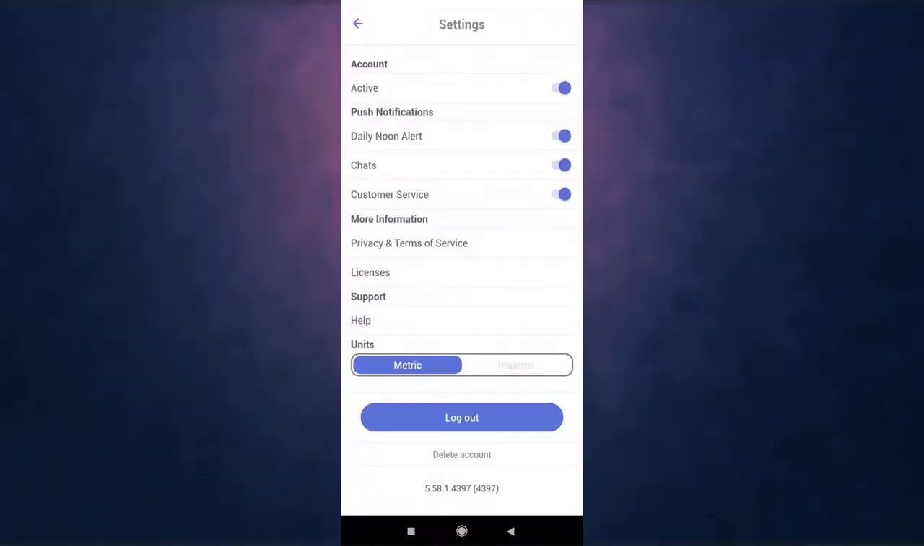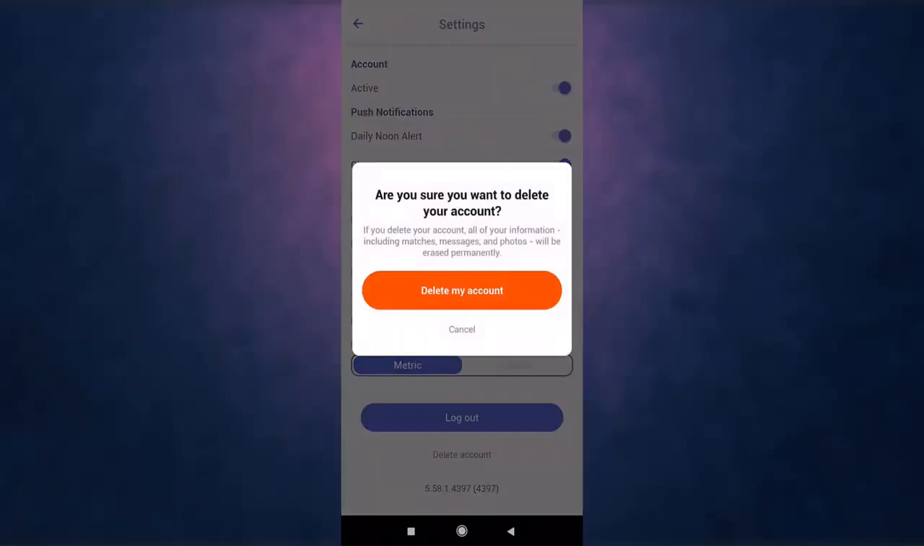Tap on it. A pop-up message will appear on your screen informing you that if you delete your account, all of your information including matches, messages and photos will be erased permanently. If you're sure you want to delete your account, tap on delete my account.